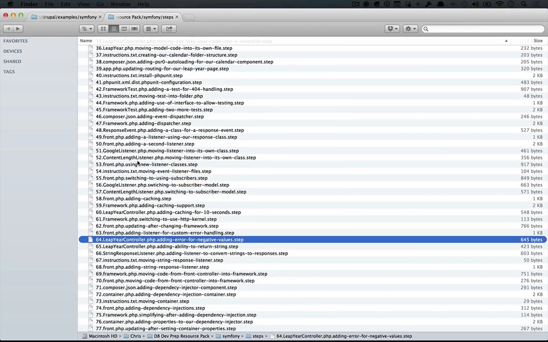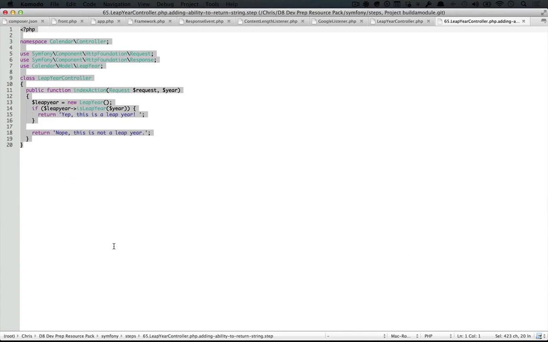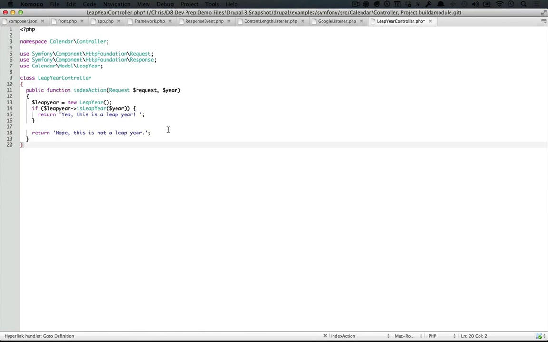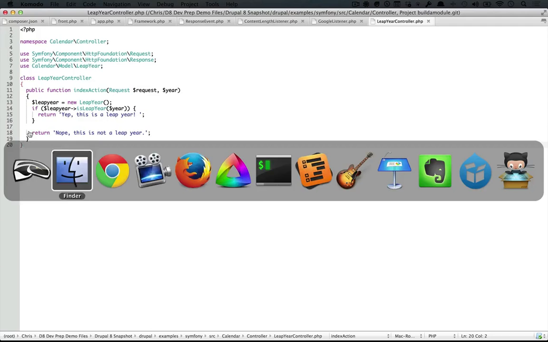I'm going to jump to the resource pack directory, and I'll open up the 65th step, which is called adding the ability to return string. Now there's a couple of files that will need to be adjusted for this, so it's not going to work right off the bat. Let's copy this code and paste it over the code in our current leap year controller file and save it. Now you can see that we're returning strings now instead of response objects.